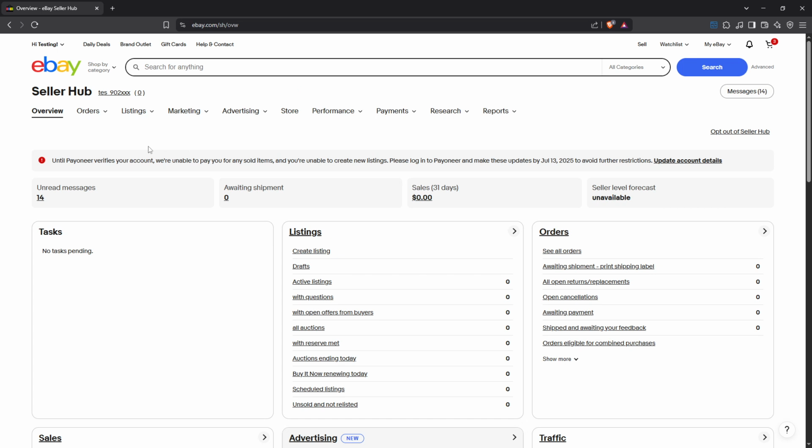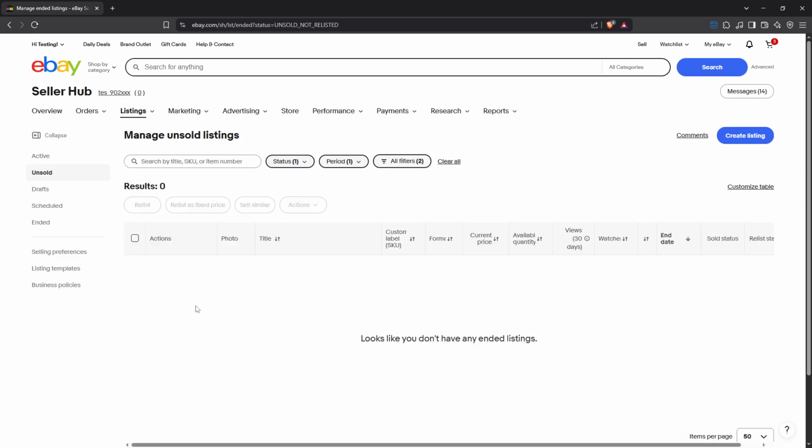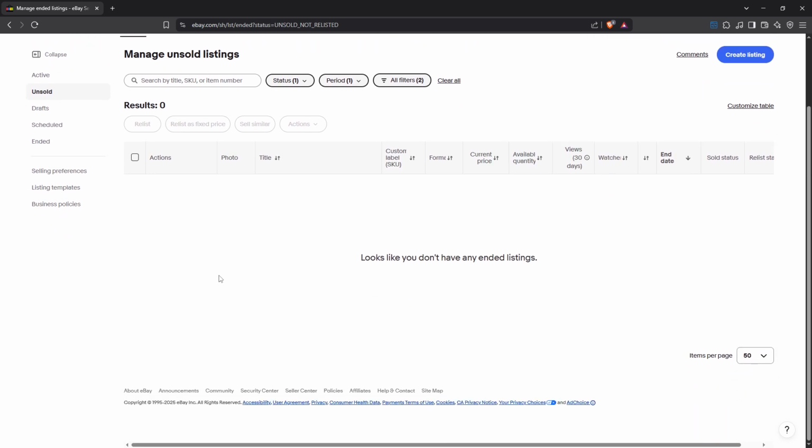In the selling section, look for the listings category. Underneath this heading, there will be an option labeled Unsold. Click on it. This is where you can view all the items that have ended without selling. These could be items that expired naturally or ones that you ended manually for various reasons. You'll find a comprehensive list of such items, making it easy to see what you might want to give another go.